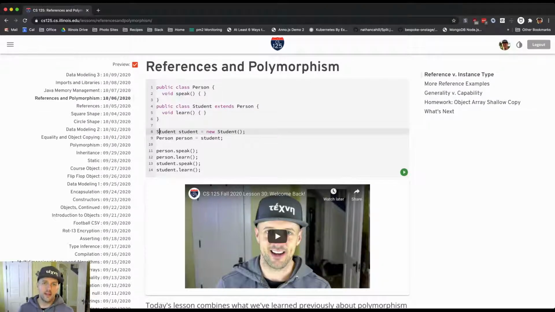So on the right side of line 8, I create a new student, an instance of student. And I assign that instance into a reference variable named student that's of type student. And so now we can really understand how these two things are working. On the right side, I'm creating an instance of a student. On the left side, I'm saving it into a variable that I've set up so that that variable can only store things that have an is-a relationship with student.